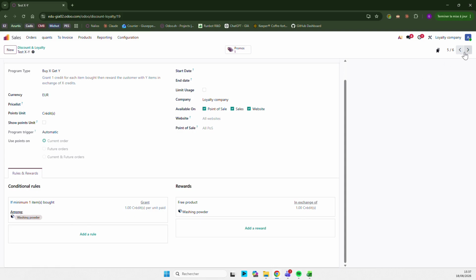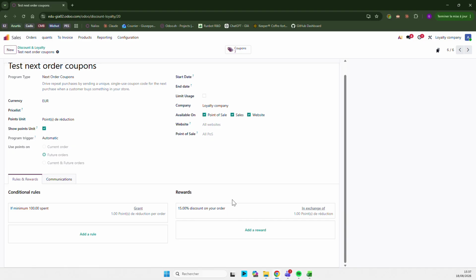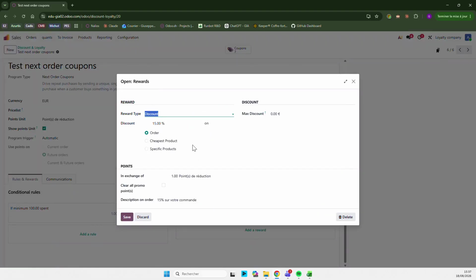And for the last option, we've got a classical 50% discount on the order, with once again the description that will appear on the ticket at the end of the order.